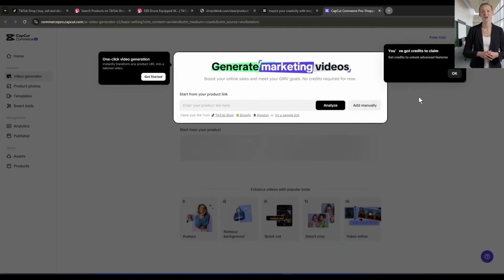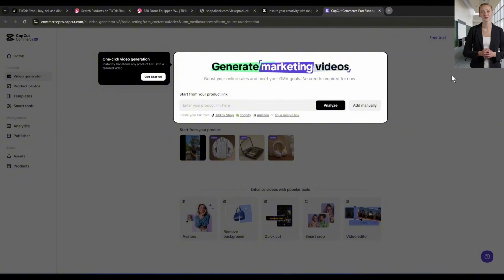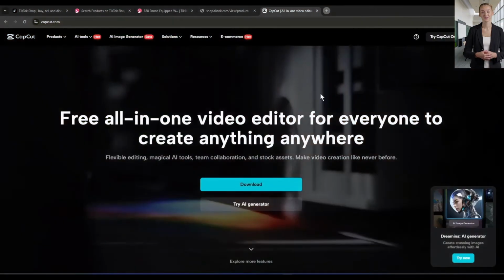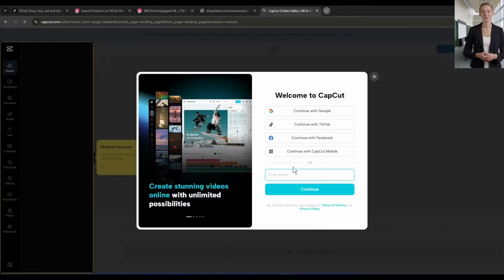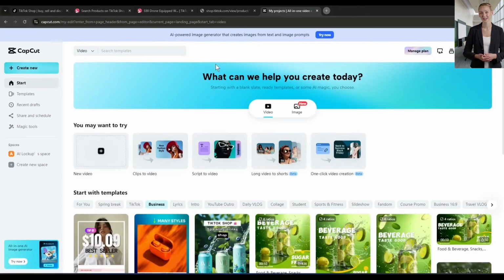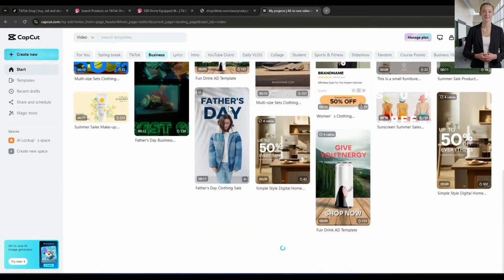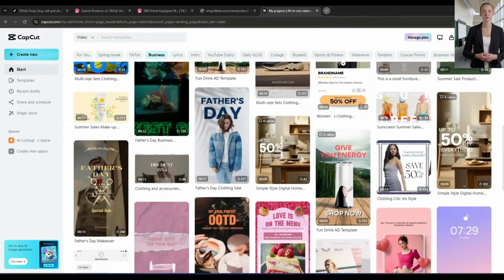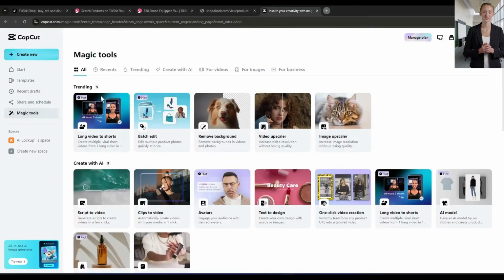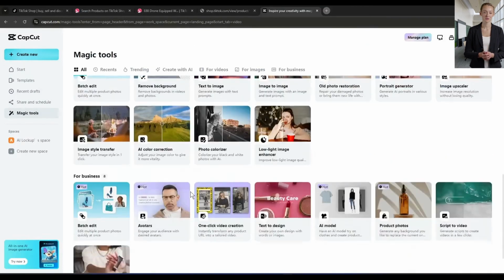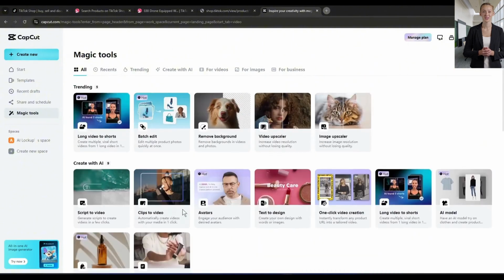Once you are on the CapCut homepage, create an account or log in to your existing account. After logging in, your interface will look like this. Here at the bottom you will find a vast number of easy-to-edit templates for various use cases. In the Magic Tools tab you will find various AI-powered tools for different use cases. We need to use the one-click video creation tool, which instantly transforms any product URL into a tailored video. So click on it. This is our URL to video creation page.